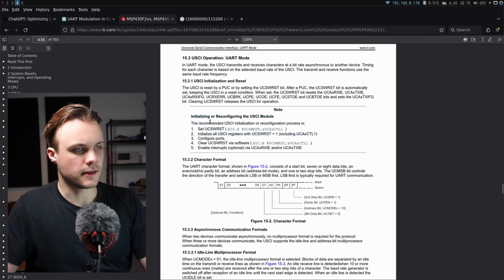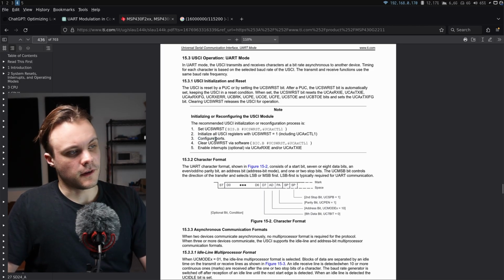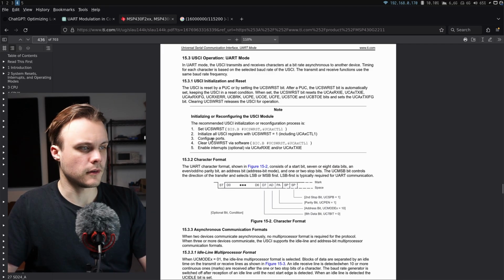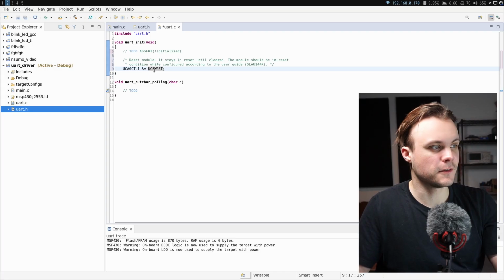And what they're saying here is that first you should set the UART module in reset. And then once you have set it in reset, it will stay in reset because it should be in reset while you configure it. And then you initialize or configure the registers that you need to set to configure the peripheral as you want it to be configured. And here they recommend that you also configure the ports at this stage. I don't think that's necessary, but maybe it's good practice to do it, but I'm not going to do that. And then once you're done with the configuration, you clear this bit to leave the reset condition, and then the UART peripheral is ready to operate. So I'm just going to follow what they said.